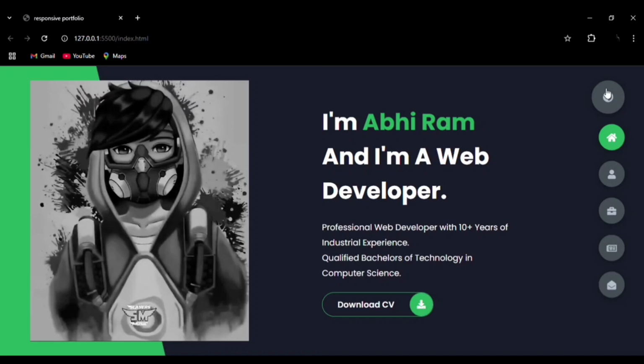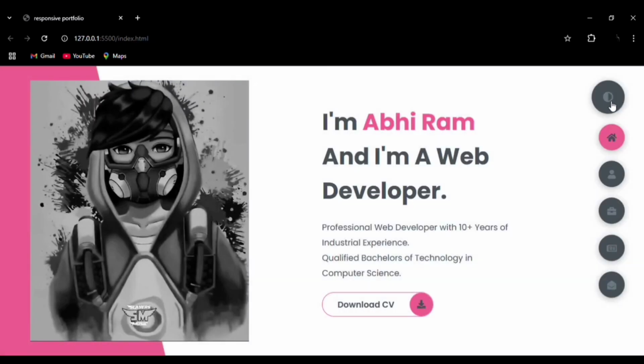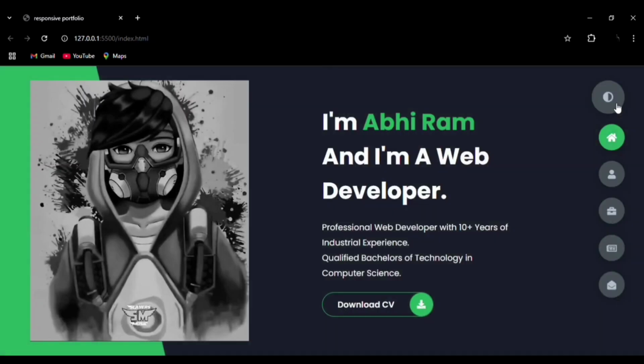You can see this is the home page, the hover effect on the image, and you can see the hover effect on the download CV button, how smooth the transition is taking place. And you can see the change in theme button. This is the change in theme button that we have added, and you can see right now we are in the light mode, and we can go to the dark mode again by clicking on it.